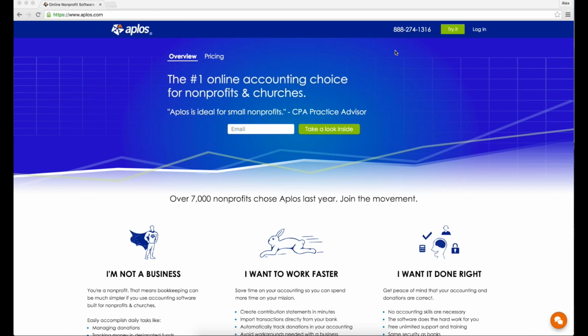So today we're going over how to close out the year in whatever accounting system you're using. That can be Aplos, it could be anything. So that's a broader topic, more geared towards any nonprofit or any church that might have need of it.